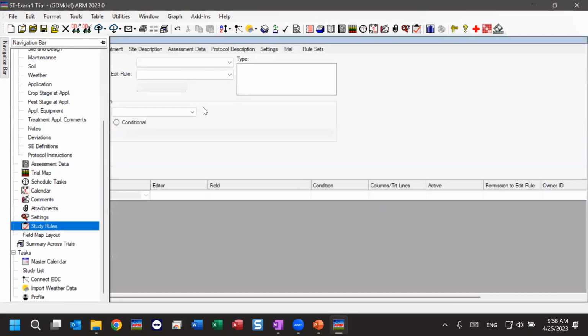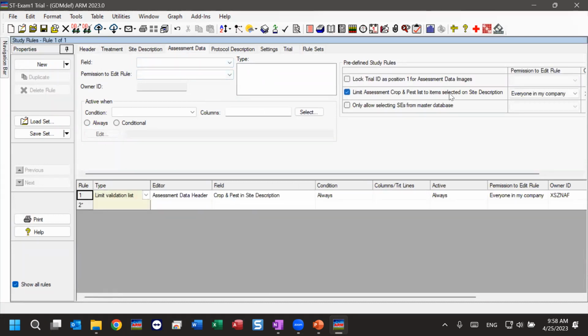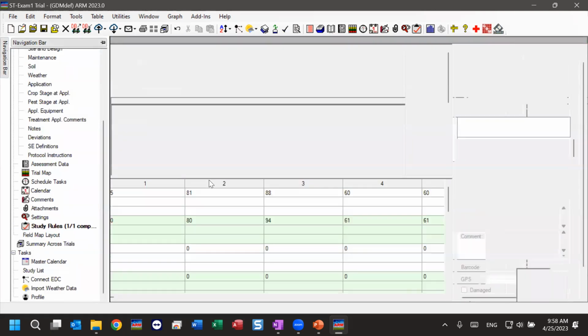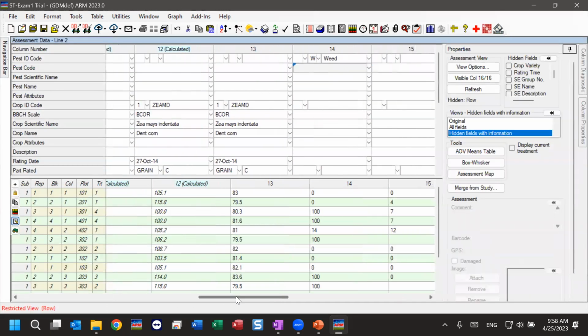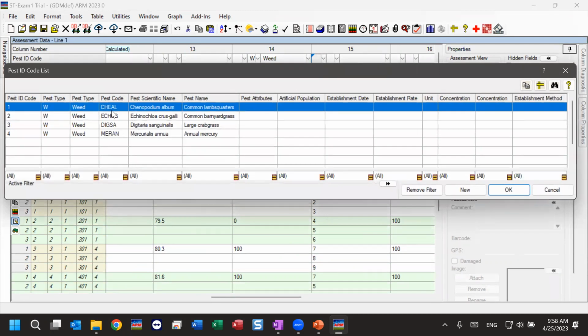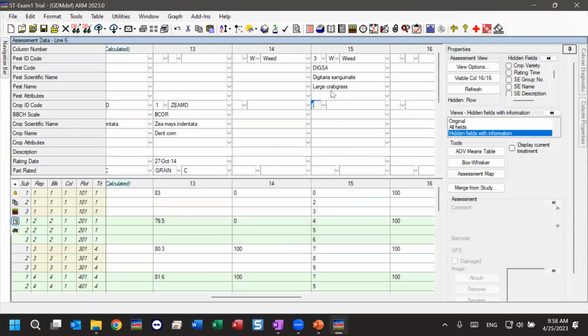Instead, if I add that study rule, and it's in the assessment data to limit crop and pest options, now with that on, when I'm filling in a column, I have a pest ID code. When I click on that, I don't have to choose from the full list. I only see the pests that are filled in my site description for this specific trial. So it's a lot easier to get the one I want.